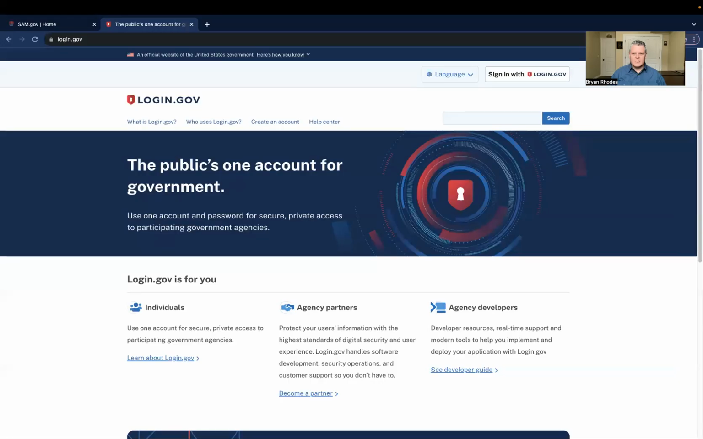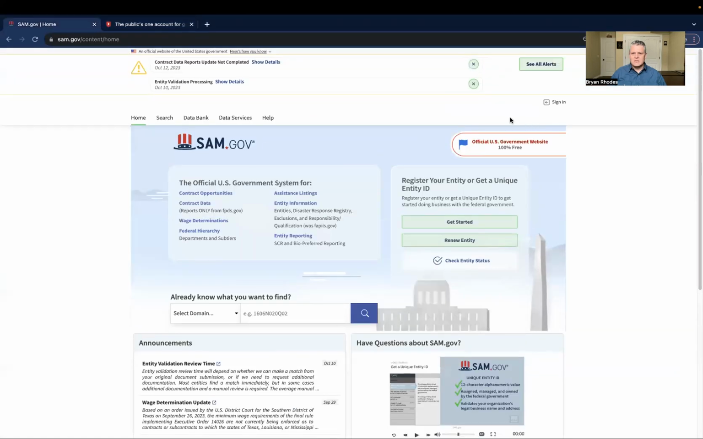quickly jump into login.gov. If you've never registered with SAM.gov, the first thing you're going to want to do is go to login.gov, sign in with login.gov to establish a login, and then use that login to go to SAM.gov. In SAM.gov, you can sign in right here. To sign in will give you access to specific information that you may need for your business. I'm using my mouse to point to sign in right here.